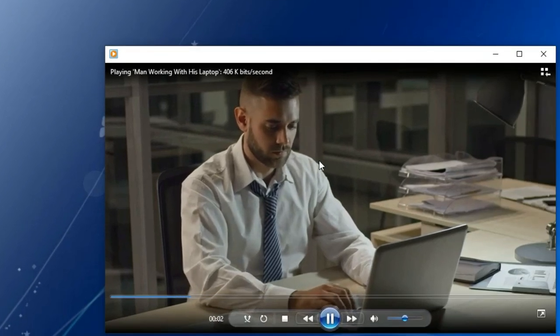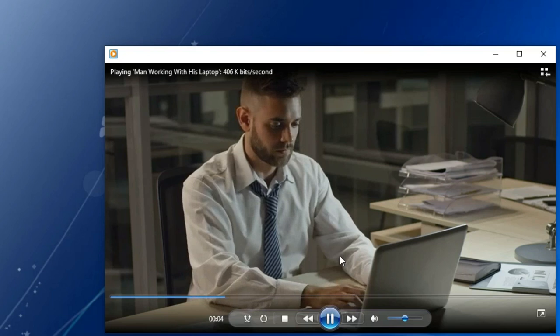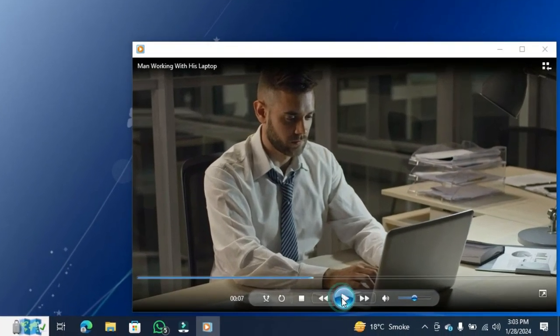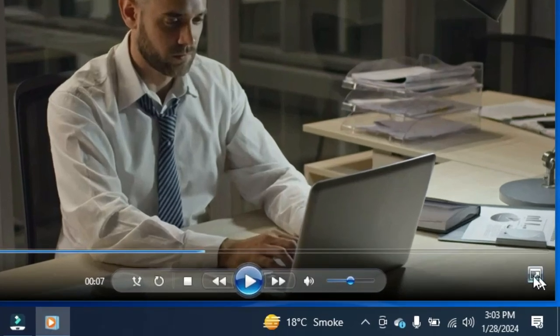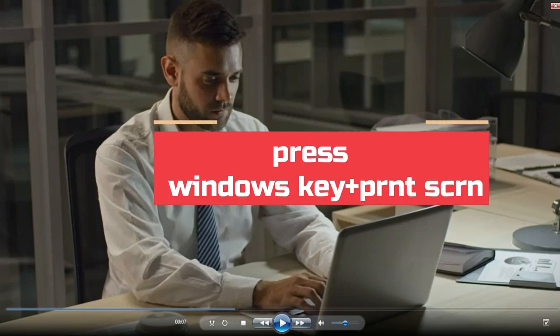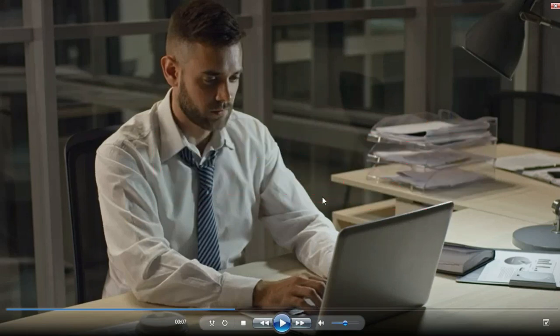Now, click and drag the slider of the Windows Media Player to the frame for which you want to take the still. Click on the Pause button. Click on the View Full Screen icon at the bottom right. Press the Windows key and the Print Screen key at the same time on your keyboard. This will take the screenshot of the video.